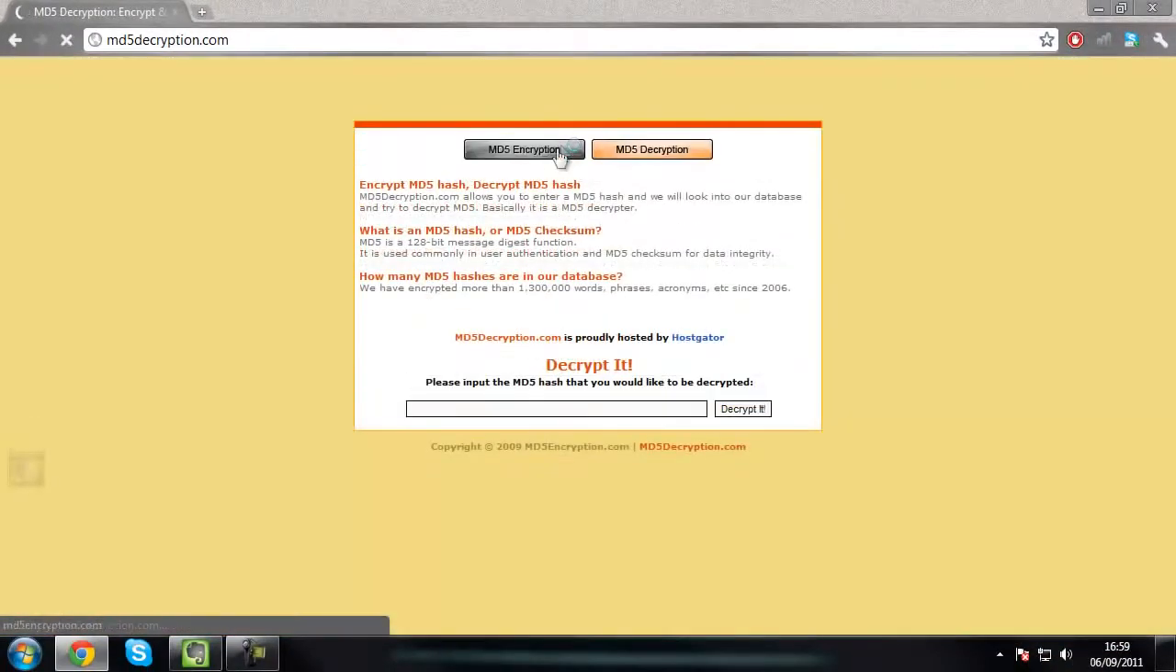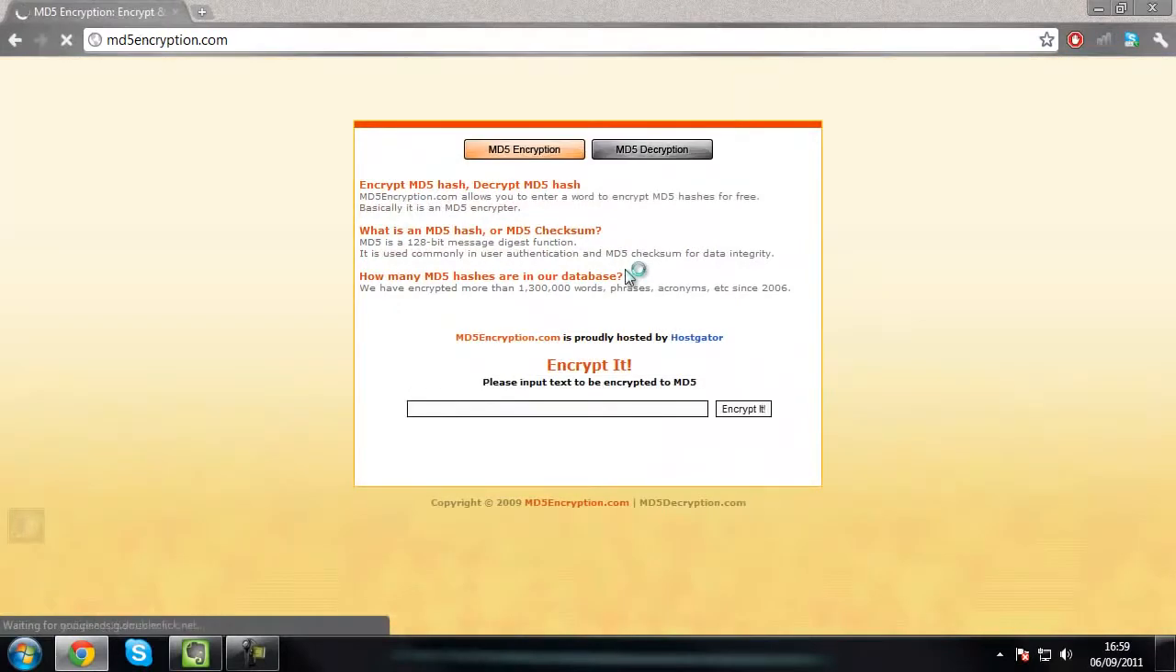It has two sections, MD5 decryption and MD5 encryption. I'm going to be demonstrating how to do the decryption bit, but I'm going to be using a different program, which is a lot better than just doing it through a website.